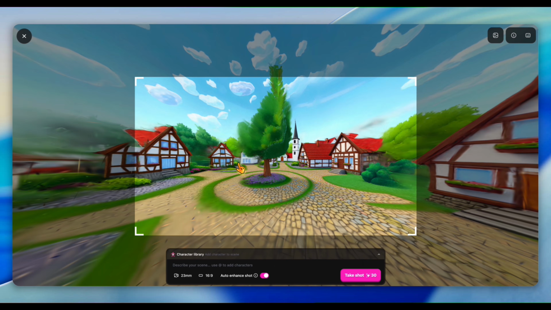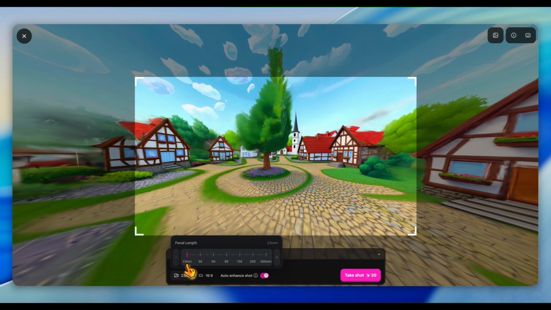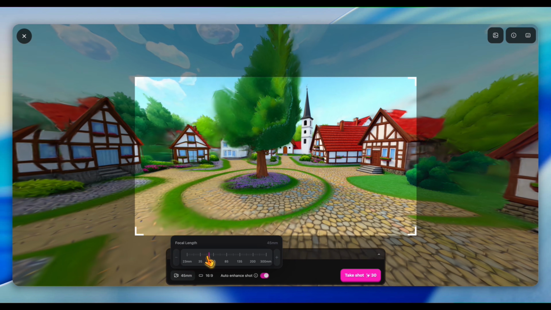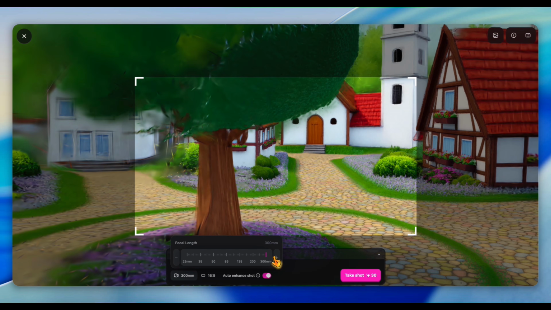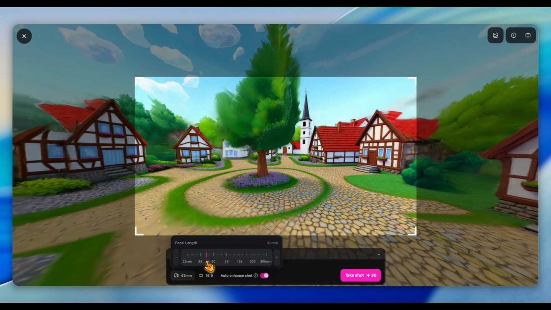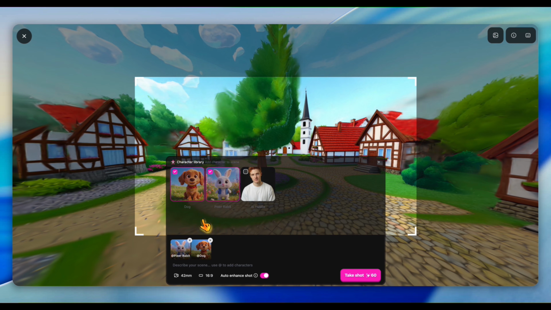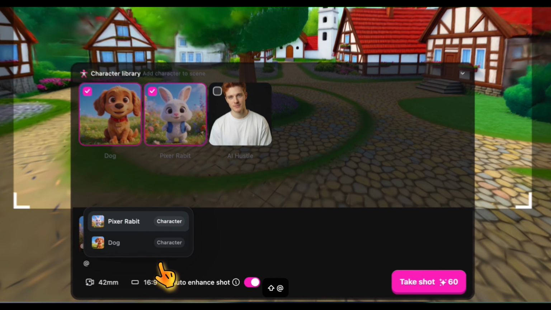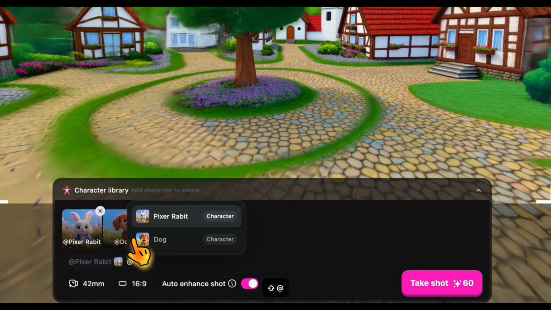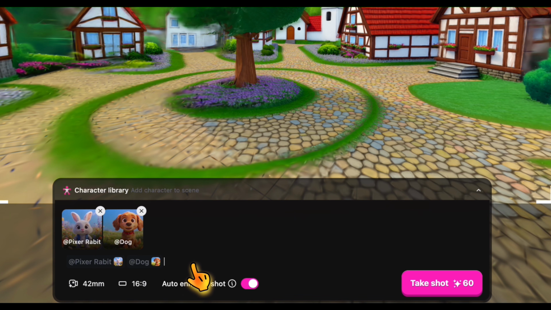Now let's make this scene more interesting by adding some characters. First, I'll select my frame using the focal length. Let's set it to 42 millimeters for a more natural cinematic look. Then I'll go to the character library, and this time I want to add 2 characters into the frame, a rabbit and a dog. You can simply mention them using @ to bring them into the scene. After that, I'll type a short prompt. Both of them are playing together with a child. And now, just hit Take Shot.